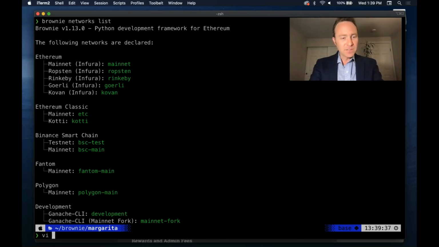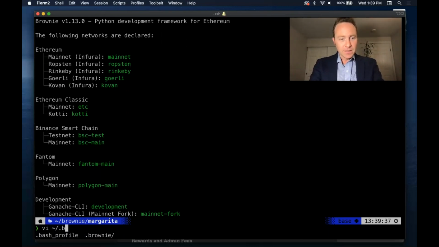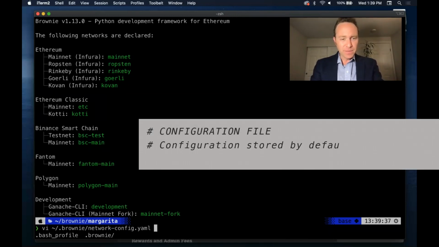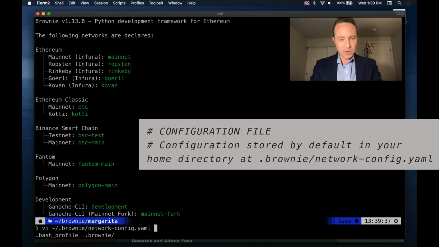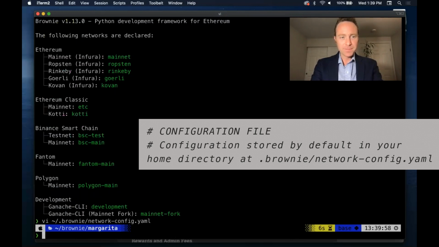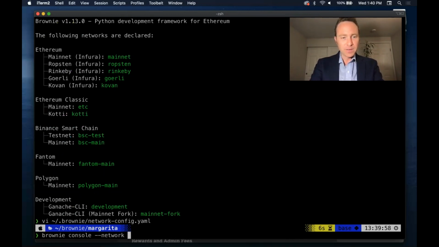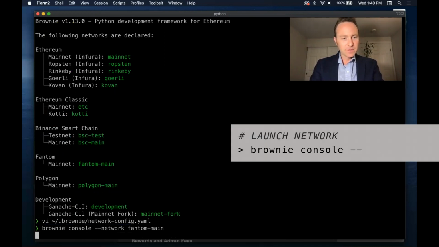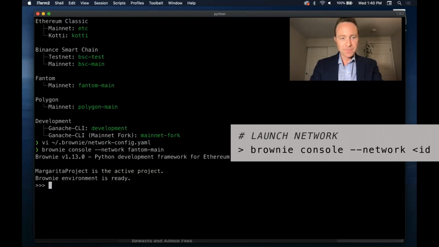If you'd like to edit these directly, not in the command line, this is stored within your network-config.yaml file within your home directory, .brownie. So you can make small tweaks as well as paste in some data directly. Next, most of the Brownie commands include a network, and then you just pass that ID. You want to connect to ftm-main, you can do this.